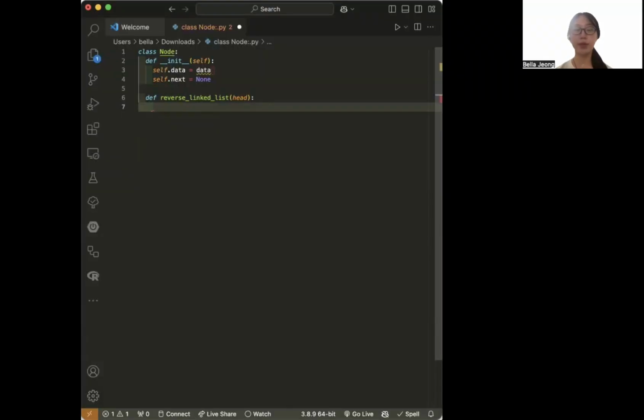Okay, now let's dive into coding according to the explanation before. We have a function called reverse linked list. The first step we have to do is to initialize 2 pointers. The first one is previous, which is going to be none, and the current is going to be the head, which is the starting point. And we need a while loop. The while loop is going to iterate through each node in the list until the current becomes none.